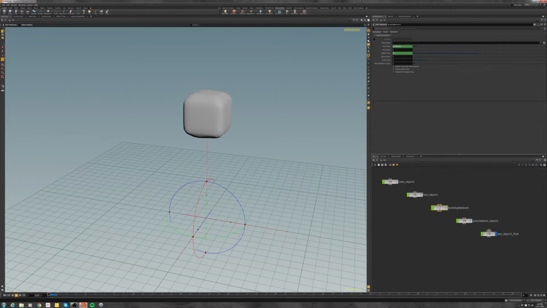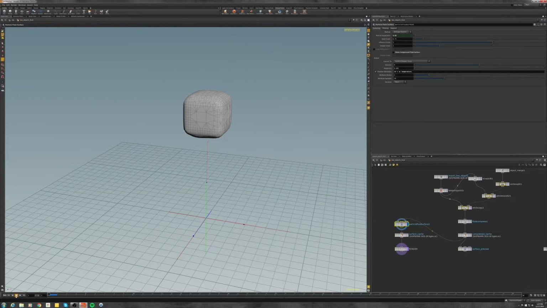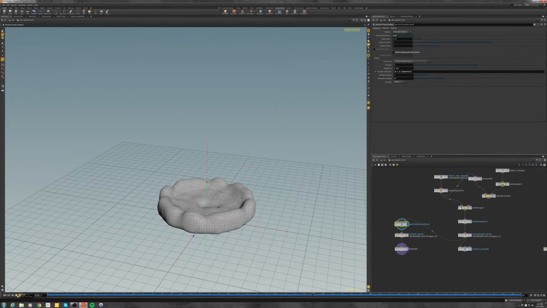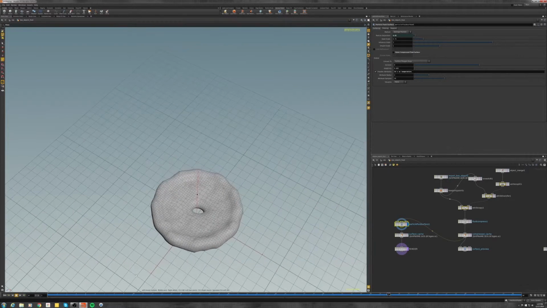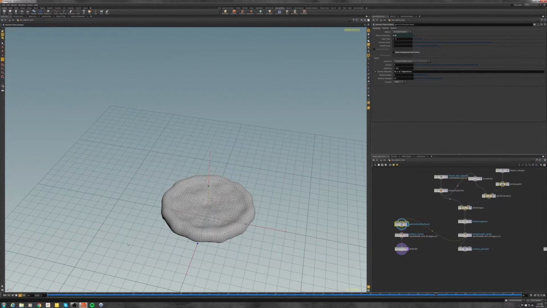Back to our fluid object. Press play. Boom. Looks like some water. That's odd. Something's happening in the middle. Fascinating. We're not going to worry about that.